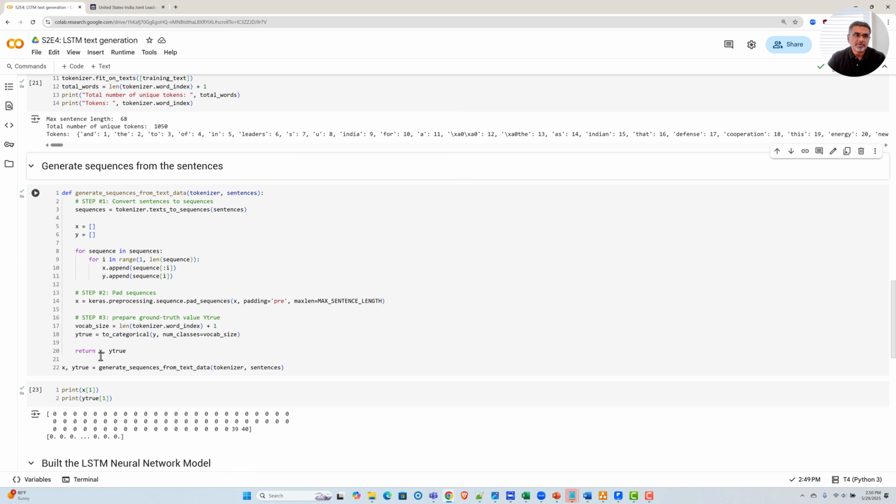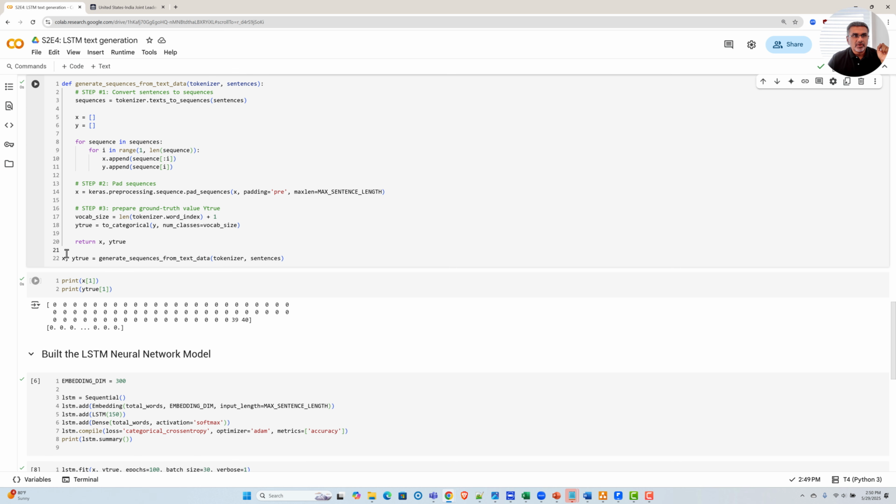And I'm also producing a ground truth value, which is the next token in that particular sequence. Again, I don't want to go into the details. I actually explained this using multiple examples in the previous episode. You can go back and reference that.